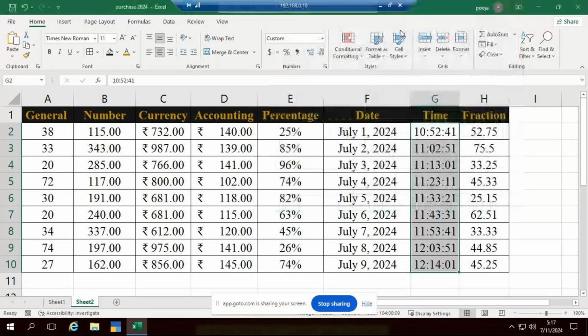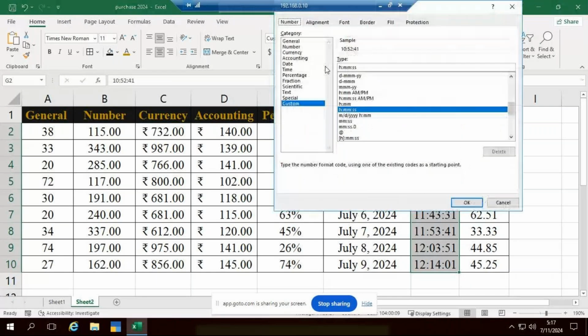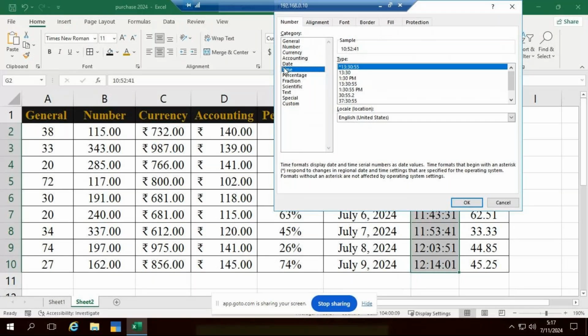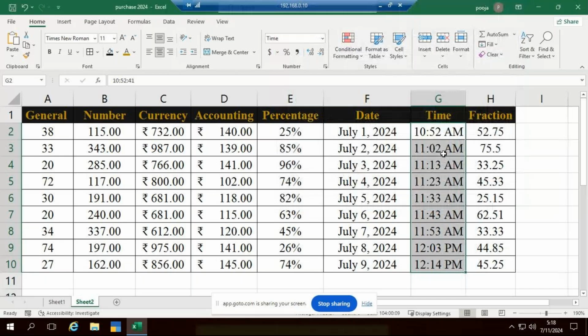See here. So I'll select the data first. I'll click on this pop-up button. So I'll select here time. When I click on this time, I have different formats of time. So I'll select one format. After selecting the one format, click on this OK option. You can see here, the data is converted into time. Any doubt regarding your date and time?